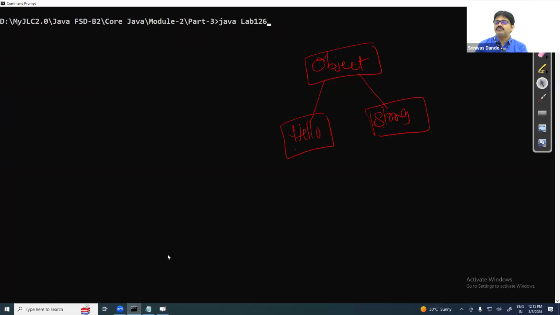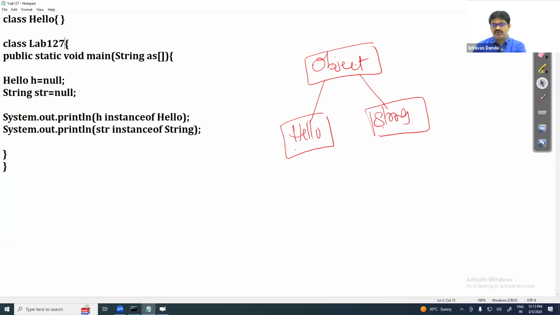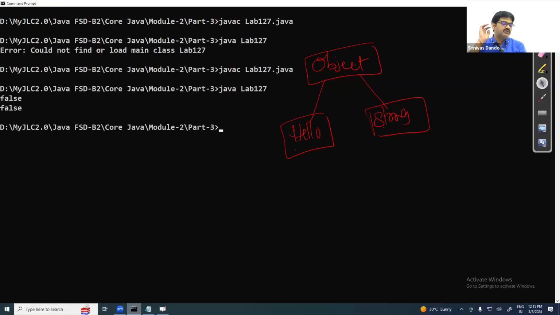127. The compiler has no objection because of compatibility. This is my mistake. I didn't change this to 127. False. In h, a hello object is not there. Null is there. So a hello object is not there. str, do you have a string object? No. Null is there. Okay. And that was the instanceof operator, introduction part. Once you learn object-oriented concepts, I think you will understand more on this.